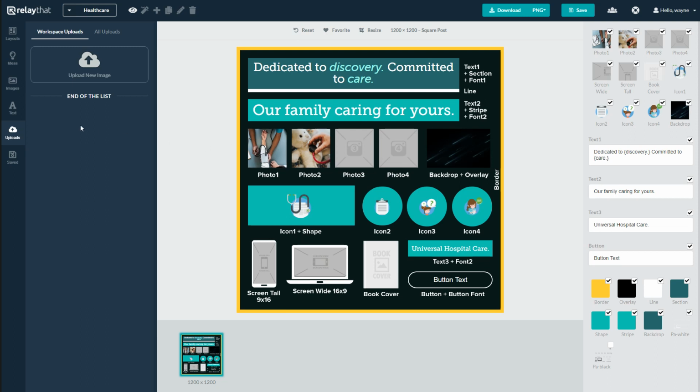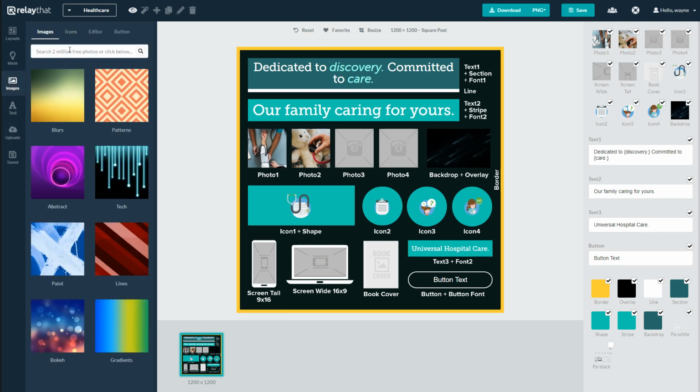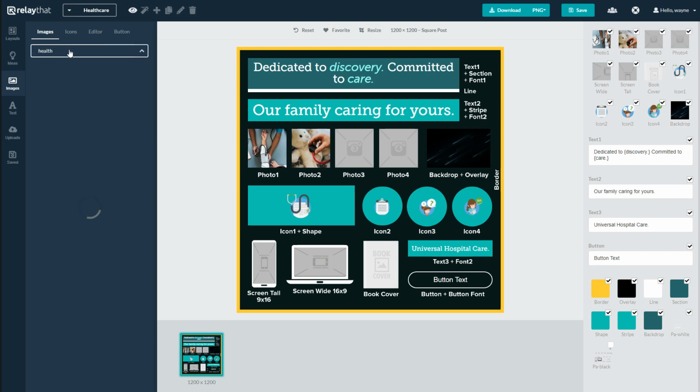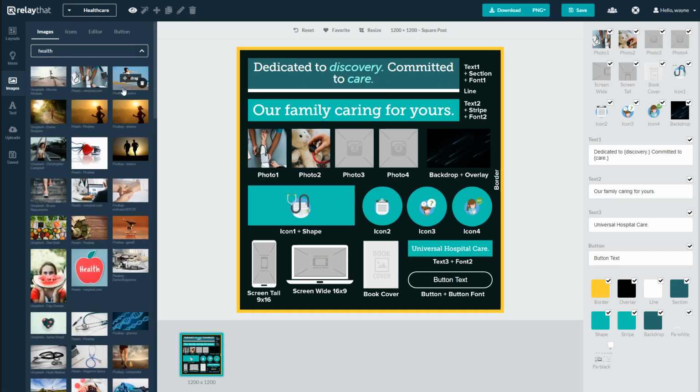So if I want to add another one, I can just find free images here, so I can search for health, and it will load up some free images, right? So maybe I want to add this other one here, so I just drag it onto photo 3, because you can see photo 3 is empty at the moment, right? There you go. So now we have another option.